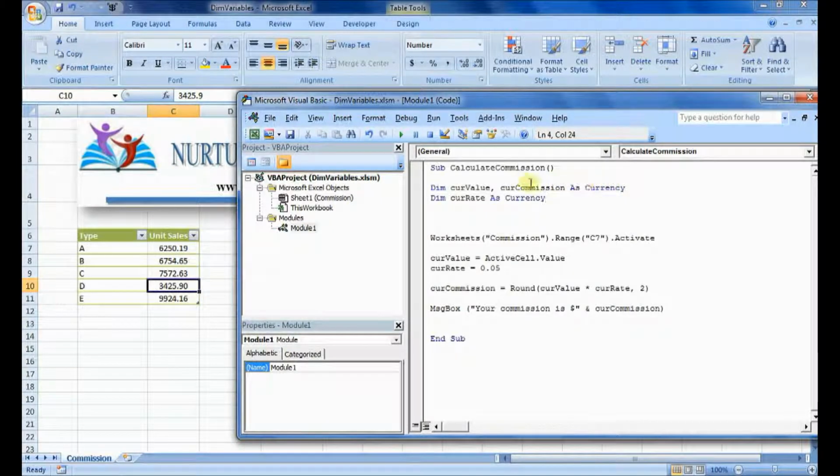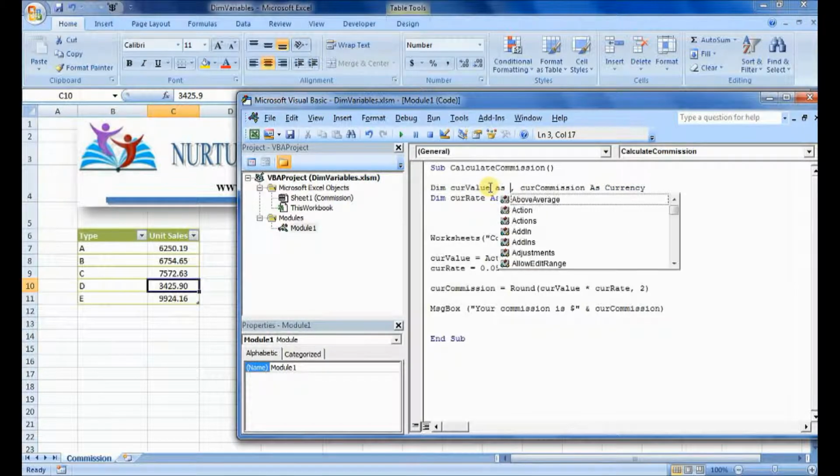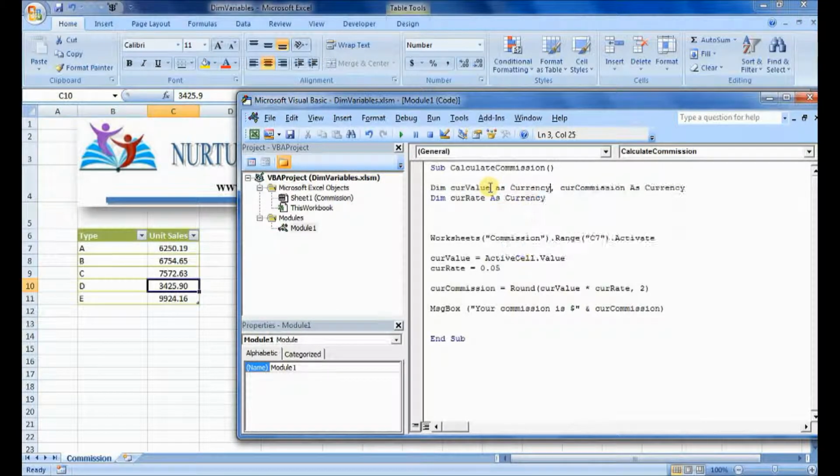It means that this is acceptable, but the way it looks, it doesn't mean it is actually assigning a currency variable to this CUR value. It is providing the currency type to only this particular argument, which is CUR commission, this variable, but not this. So the proper way to define this is like this. I know that's a bit long, but this is the actual way to define a variable.